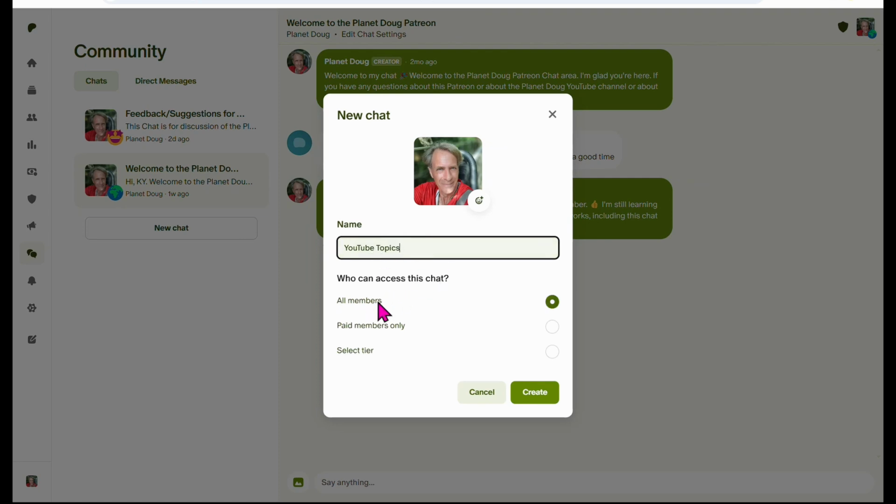Who can access this chat? I can say all members, meaning free members and paid members. Right now I have everything set to all members. So even if you join the Planet Doug Patreon for free, you still have access to the chat area. But I could say paid members only for this particular chat. So you can set each chat thread individually, or I can select a tier.